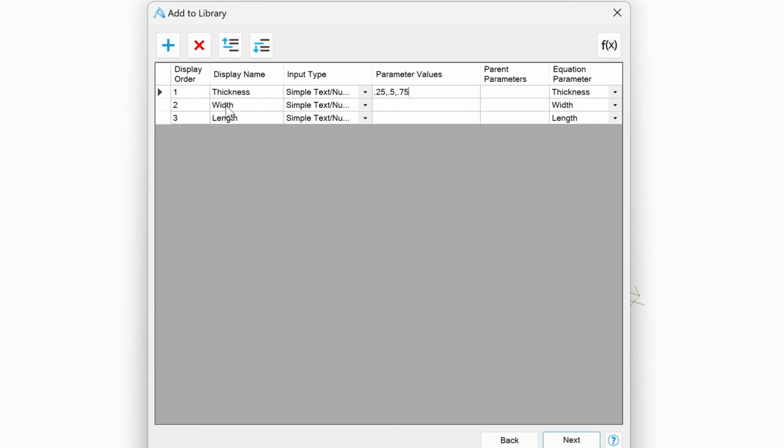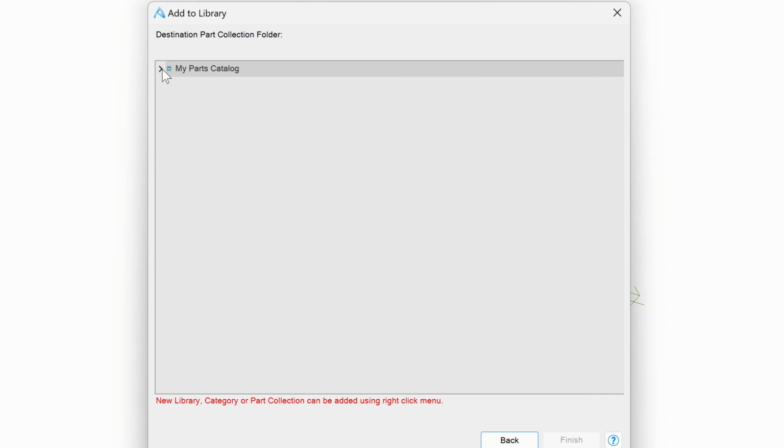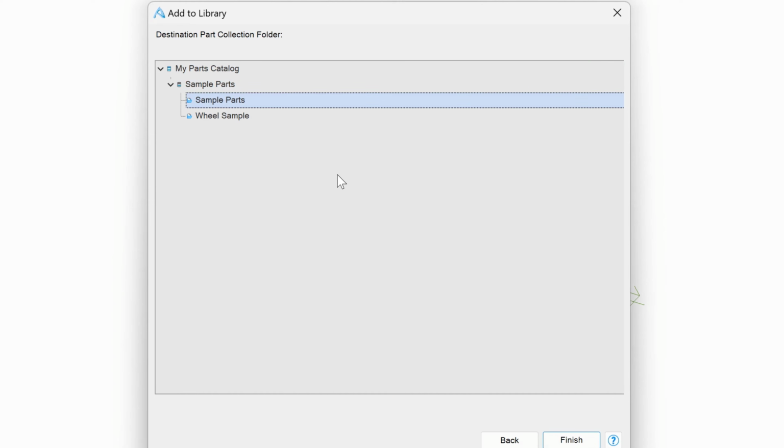Now let's say that we're very flexible on our width, and we can do almost any value for our width and length. We can say numeric user input for each of these. And notice we have none here because the parameter values that we have are not required. So our simple text numeric input requires certain parameter values, which we've listed here, and otherwise we don't require a value for the user to input their own value. So I'm going to click on Next, and then we have my parts catalog, and I'll go into a subcategory here and I'll add this in.